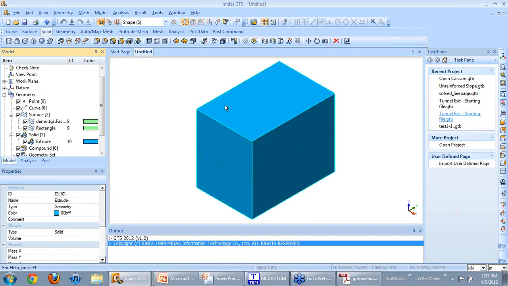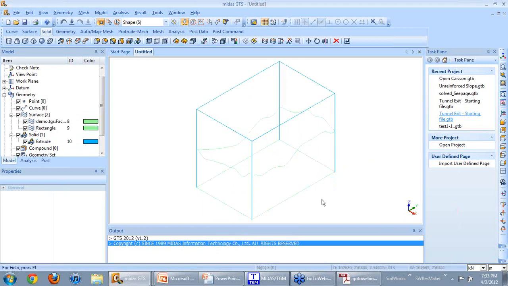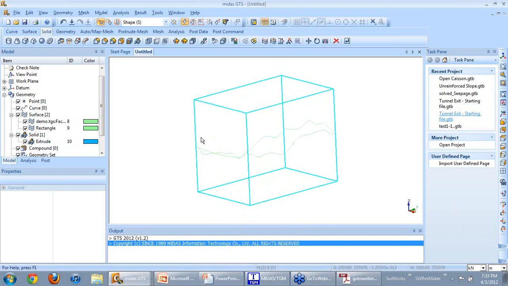Also, if I select all and right click, then a context menu opens, and this allows us to see our geometry in various modes. So by default, shading with edge, I can go to wireframe, and I can easily see my surface here.